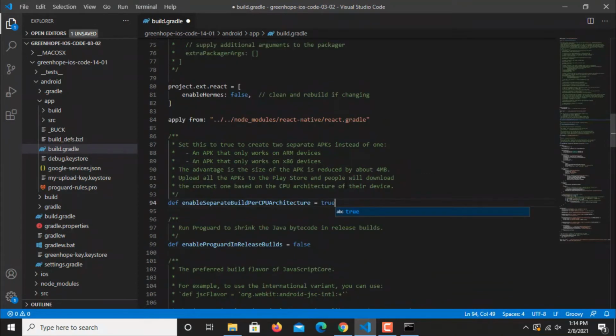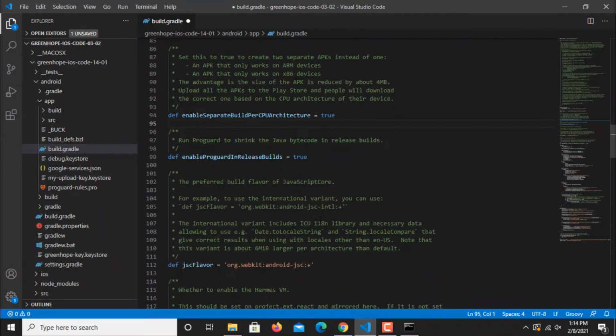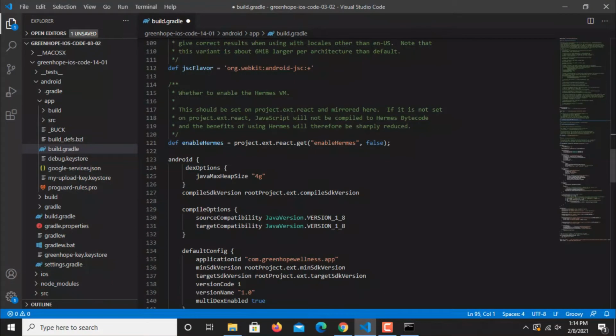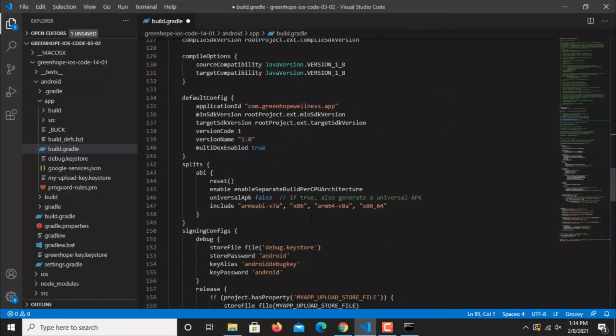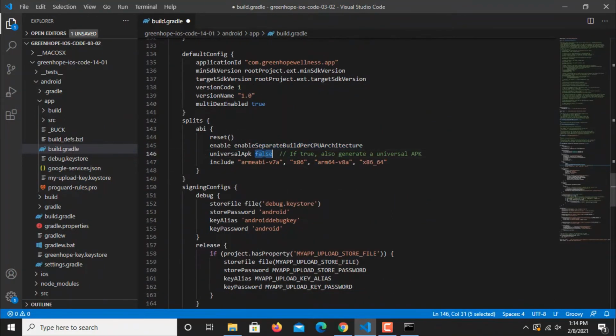Then we will enable ProGuard in our build and we will make it true. Then we will go for making one universal APK which will run on all devices. The 55 MB APK is generally the universal APK, which is the largest size, and the rest will contain 4 more APKs for the included architectures of Android.